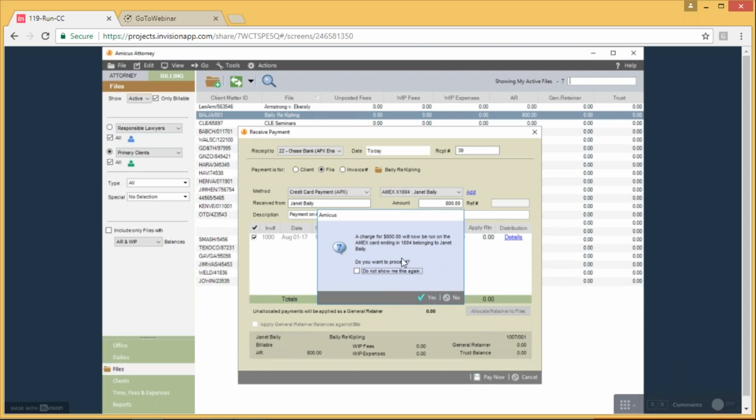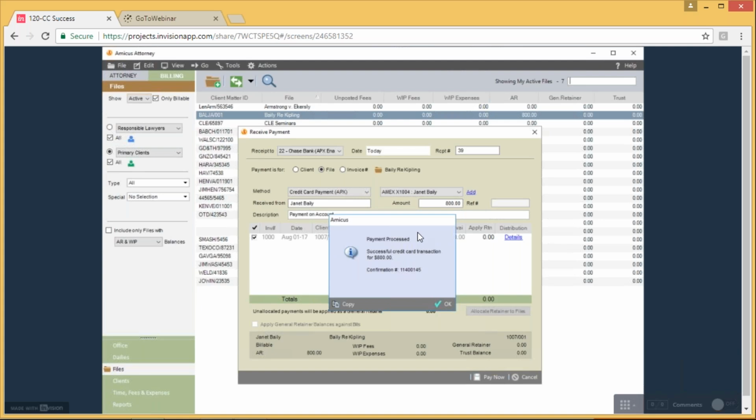And we have an option here if you don't want to show that. This is an internal prompt. If you say yes, you want to process that, then the system will process the payment and indicate whether it's successful or a failure. In this case, hopefully it's always successful. If it's a failure, that means there's something wrong with that card. But if there's success, it'll give you this screen with a confirmation number.